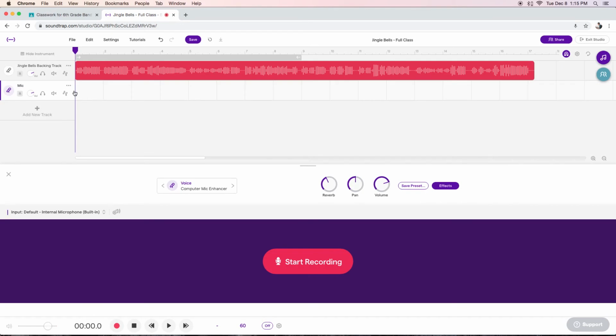And then you're going to go over here to the right side of the track menu, and click on Track Options. It's three little dots. Then you're going to click Rename, and you're going to put your name. So I'm going to put my name, and then you're going to put your instrument. So trumpet, for example, or clarinet, saxophone, whatever it is that you play.